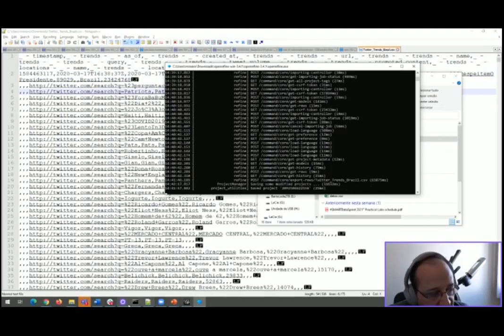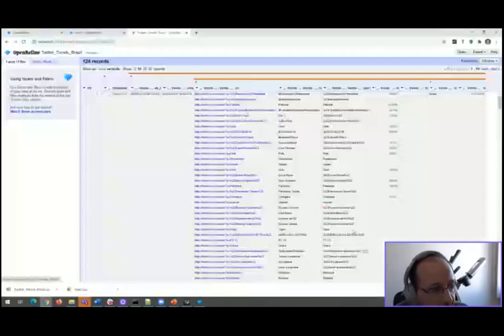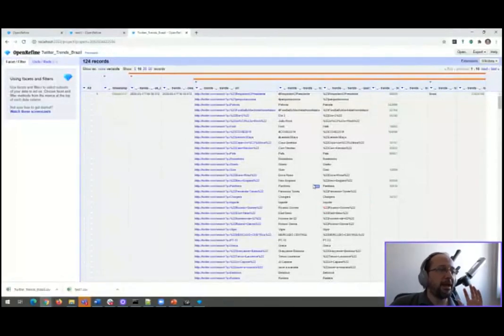This is a very, very brief introduction to OpenRefine here, because we're just planning to show some very useful tricks for this kind of use of OpenRefine to deal with data.